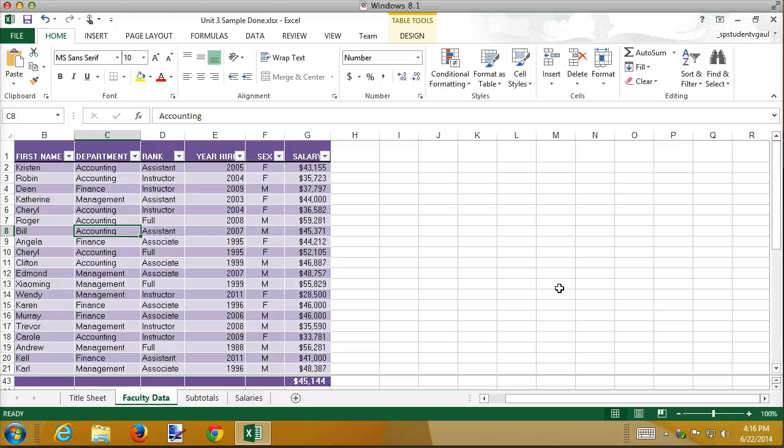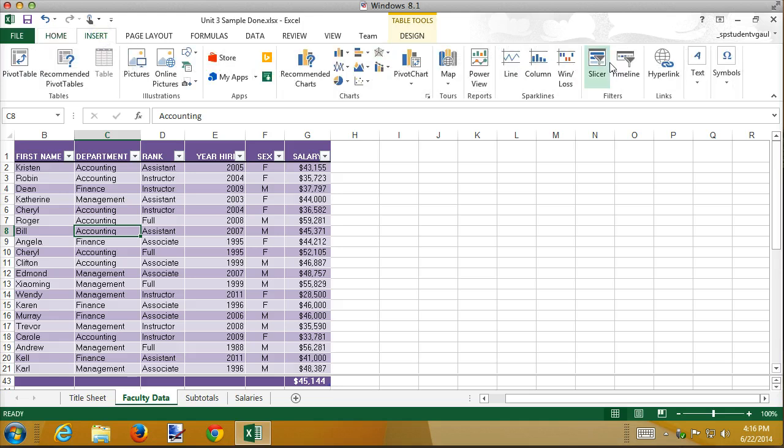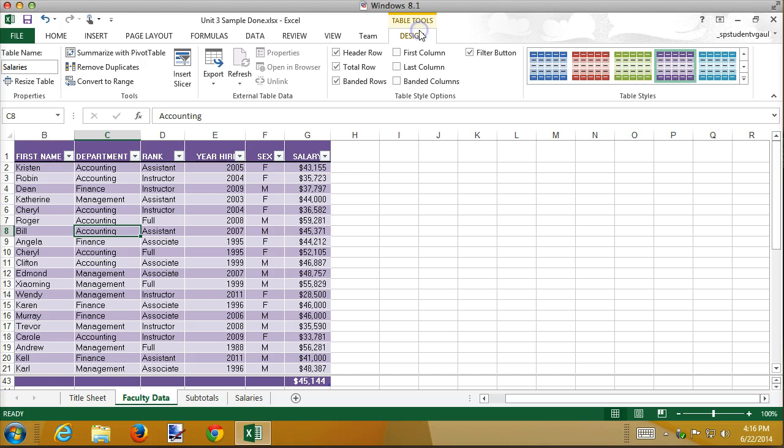To insert a slicer for a table, simply go to the Insert tab and insert a slicer. Alternatively, you can go to Table Tools Design and insert a slicer. They both do exactly the same thing. So since I'm here, I'm going to use this one.